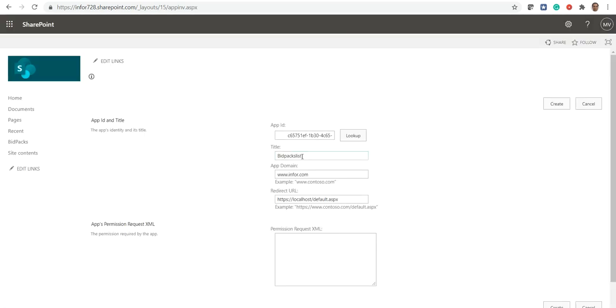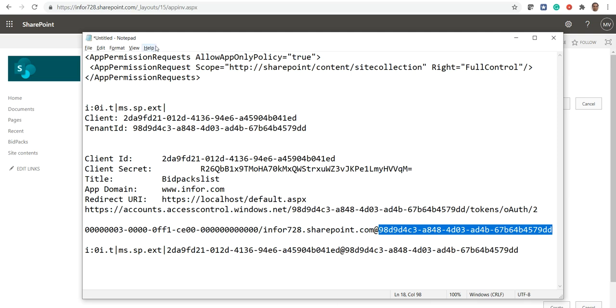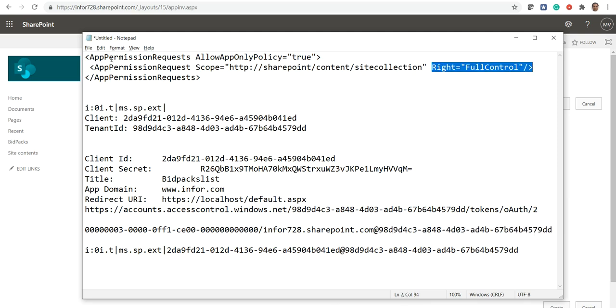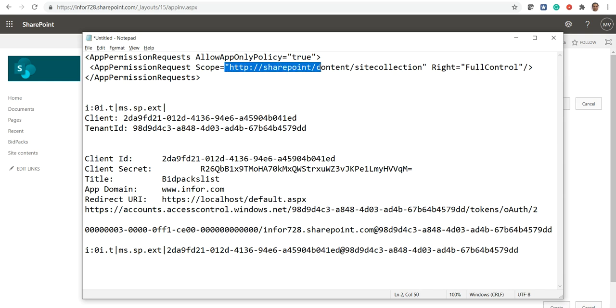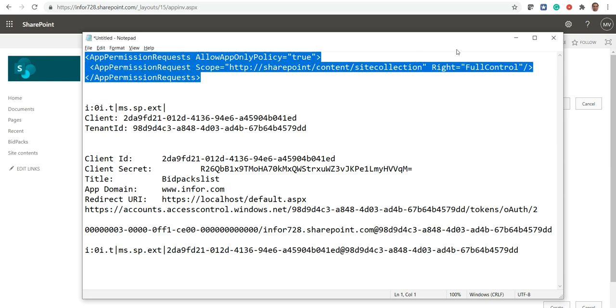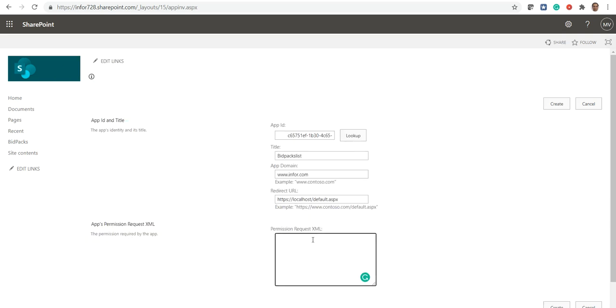Once we click on lookup, we get the details that we have provided in the previous screen. App permission, these are the permissions that we need to provide, full control. If you observe the app permission request, allow app only policy set to true, and the app permission request scope, this is constant for your case also. Just copy these app permissions, giving full control for the app so that we can use the API endpoints to get all the details, and click on create.